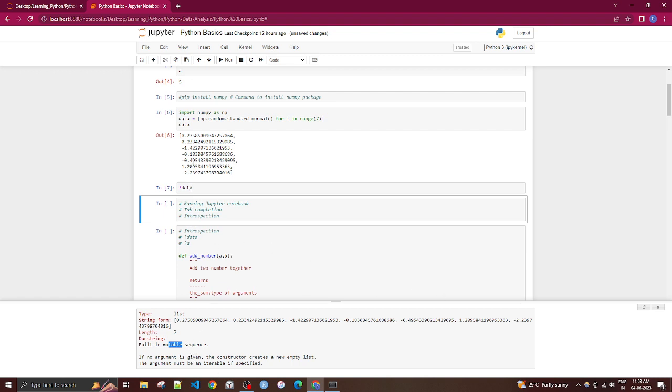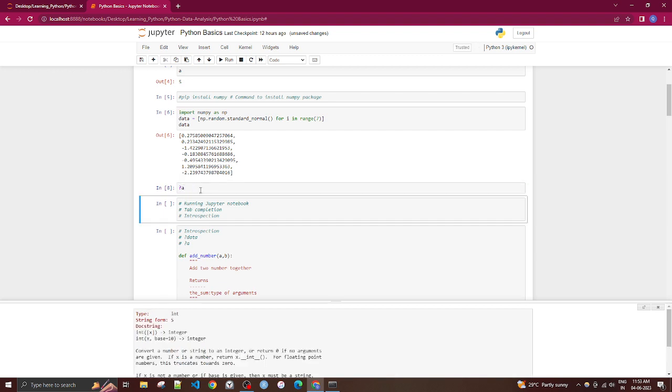I also have a in memory, so let's try that. a is of int type. It shows the string form, 5, and the docstring: int(x) converts what you put in to an integer, right?